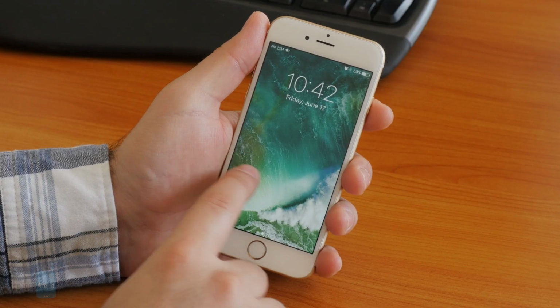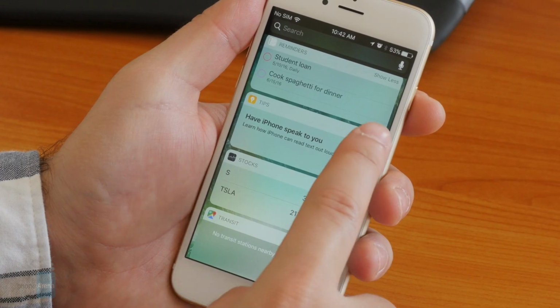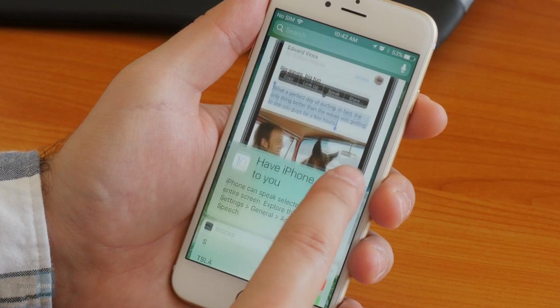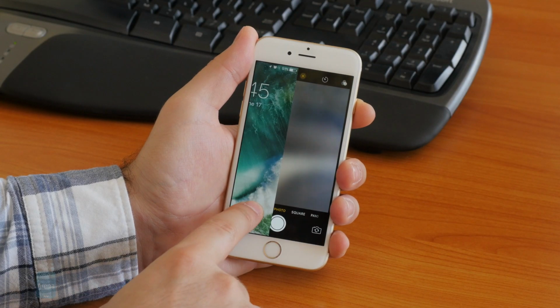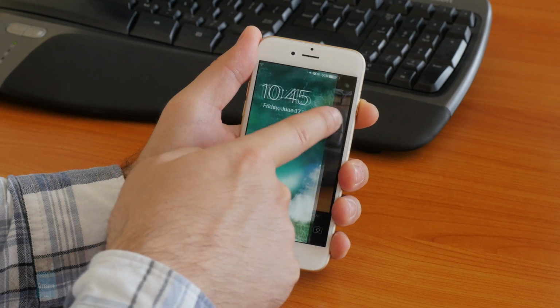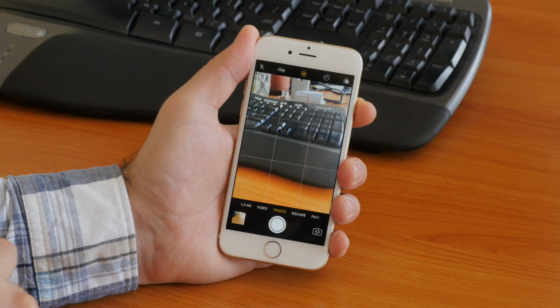Removing the gesture was probably done to make way for lock screen widgets to be added. You swipe to the right to access them. Swiping to the left from any point of the lock screen launches the camera. We actually like this new shortcut because we don't have to aim for that small icon in the bottom anymore.